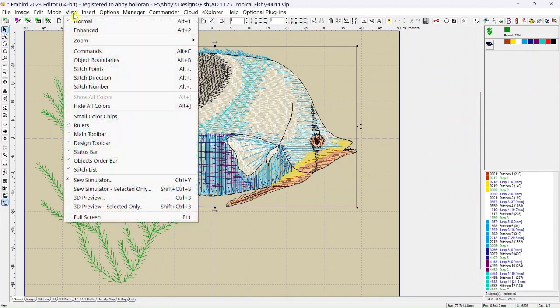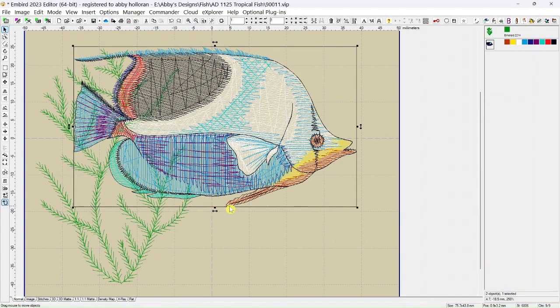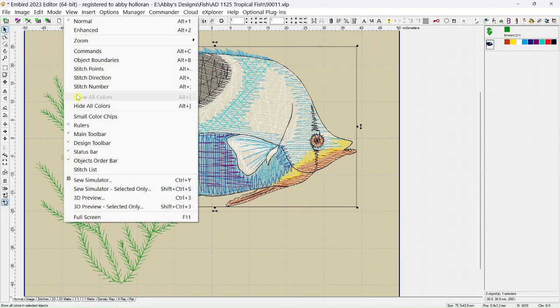The next thing view is telling you it has a check in front of rulers, which means it's showing your rulers, your main toolbar, your design toolbar, your status toolbar, and your object order bar, and your stitch list. So if you don't want to see any of those, like if you don't care about the stitch list, you can uncheck that and your stitch list goes away. If you like seeing that, you can just recheck it.